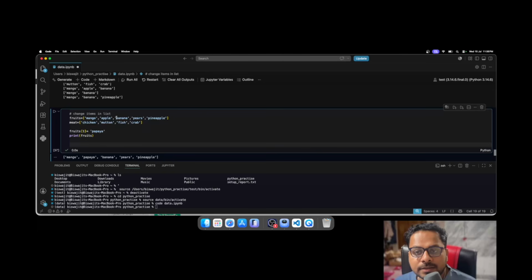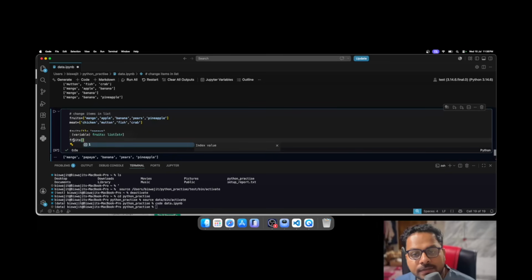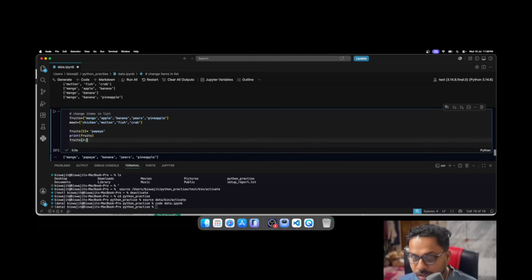Suppose I want to change the range of items like banana, pears, and pineapples. How do I do it? It is also very simple. I'll just use fruits. Now, based on the index slicing that we did previously, banana is at index number 2, right? And the stop would be pineapple. Since pineapple is 0, 1, 2, 3, 4, I just need to select 5 so that 4 will be selected.